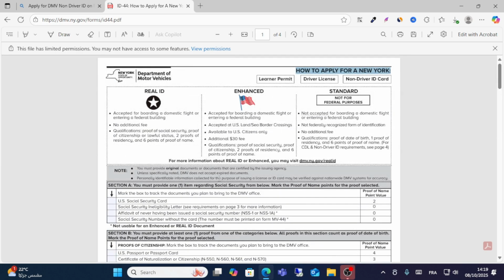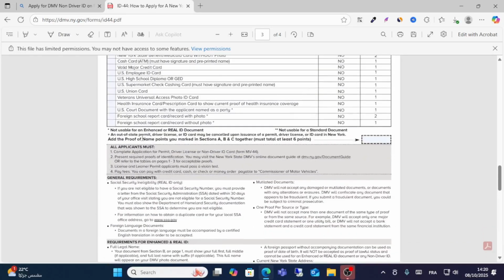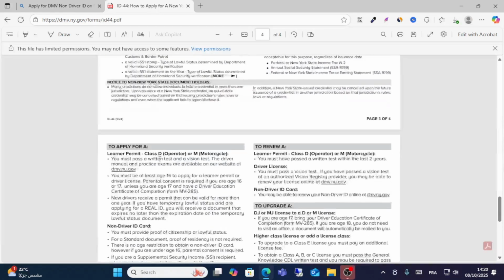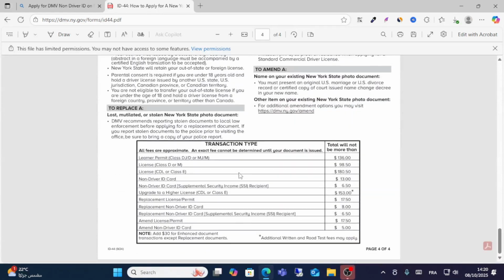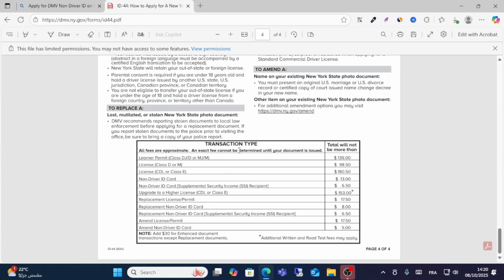You can read here and you can complete this PDF form. Write your ID document here. The 6 point, proof of name points. Read all of this page and complete this one. So guys, this is how you can do it. It's easy steps. I hope this guide is helpful for you.